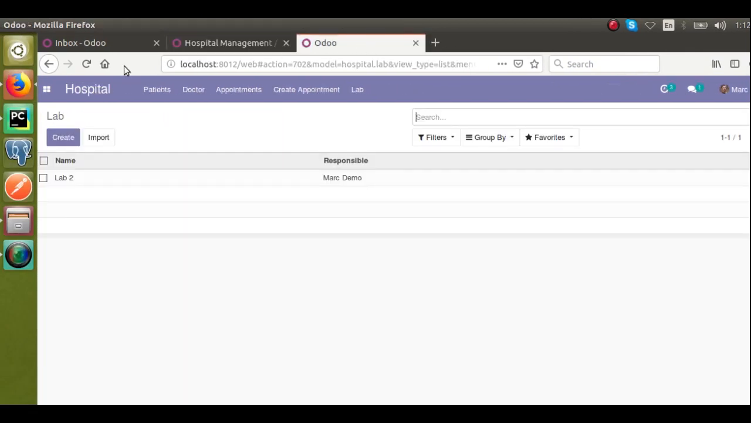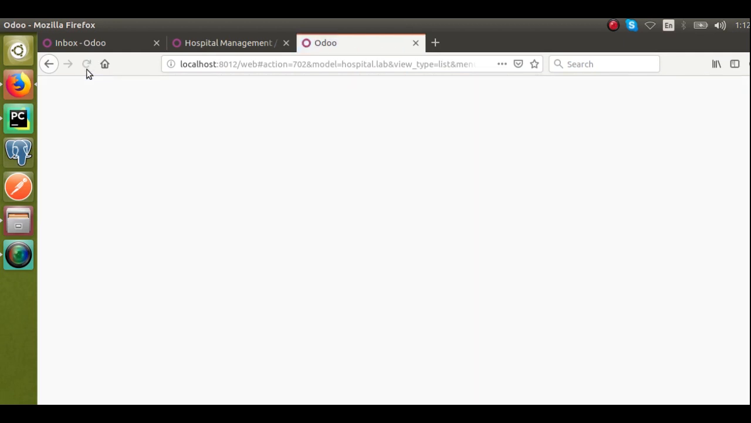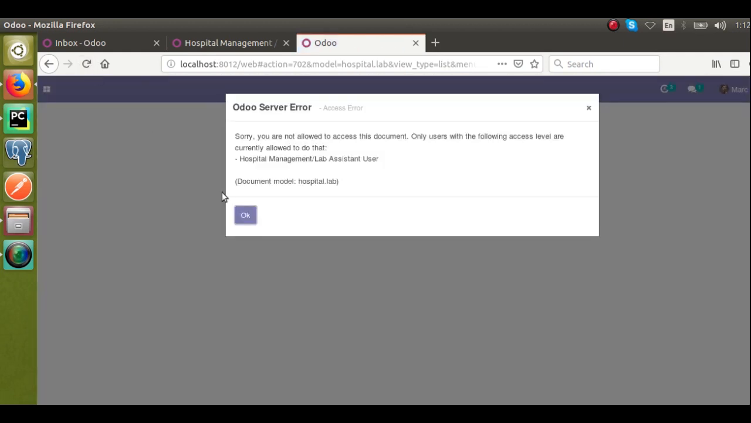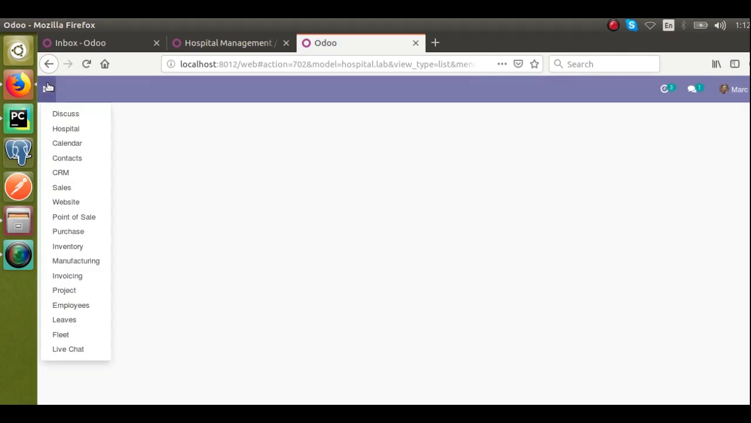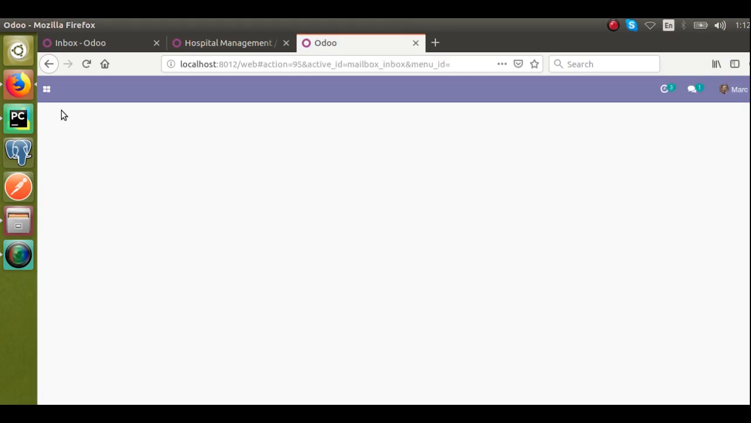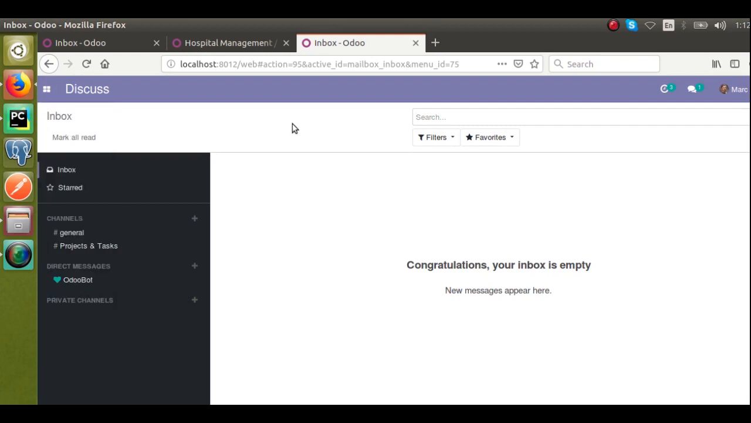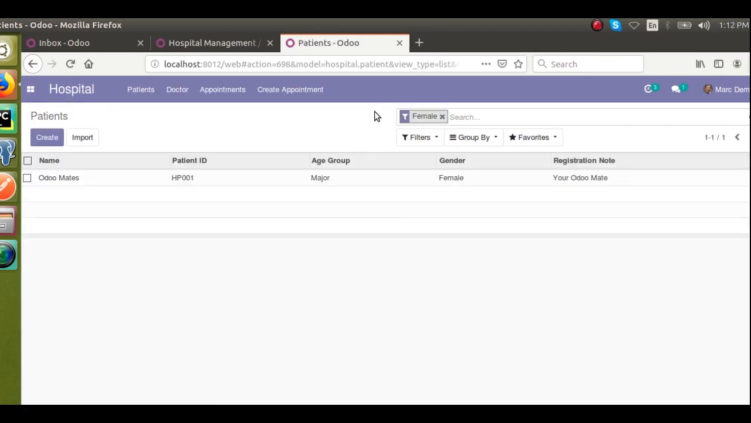So if I reload the screen, he won't see the lab menu at all. You can see the access right now, because we have that menu open. So I'll go to discuss, and then come back to the hospital. You can see the lab menu is not visible for him, because he is not part of the user groups. So this is how user groups, record rules, and access rights work in Odoo.